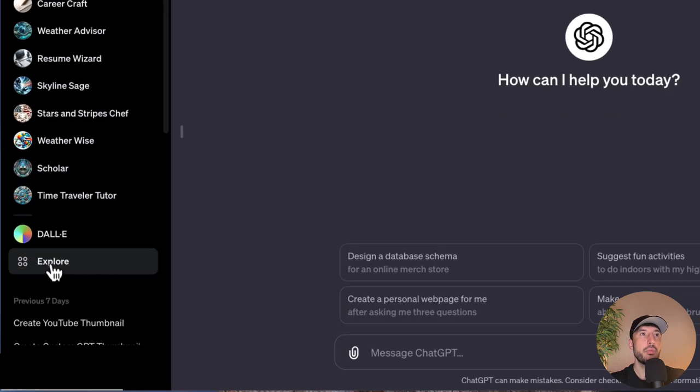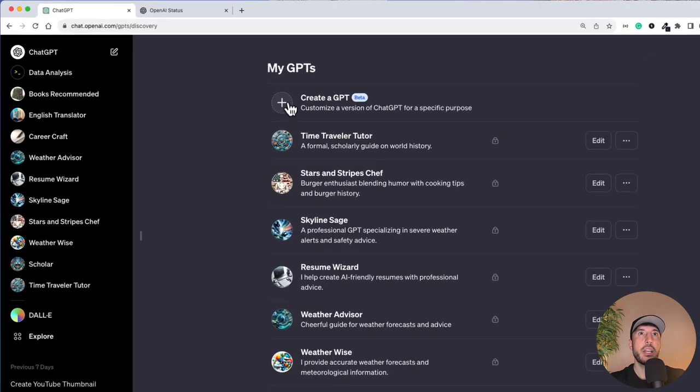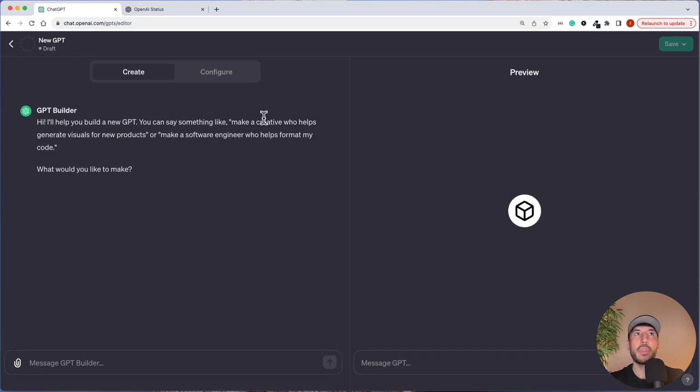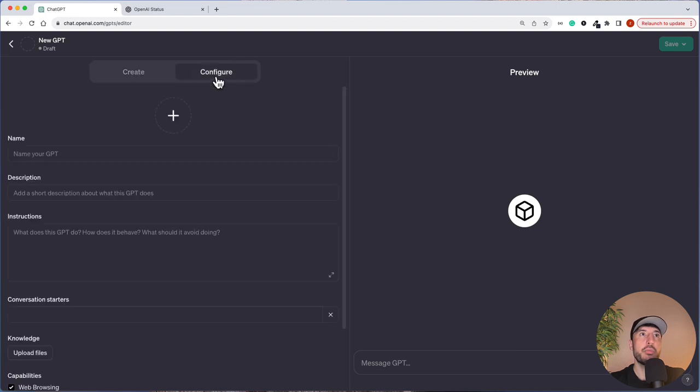We're going to come to the Explore section. Click on Create a GPT. And then we'll be presented with the GPT Builder. So we're actually going to start with the GPT Builder, and then halfway through, we'll switch to the Configure tab to add our own instructions.